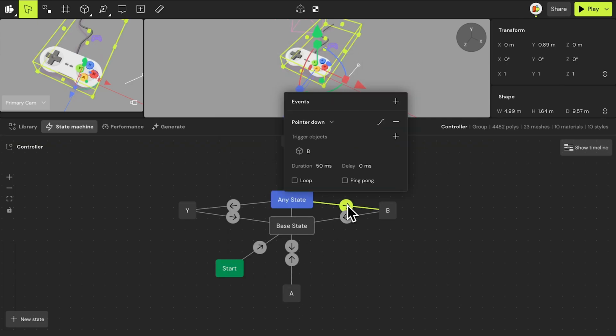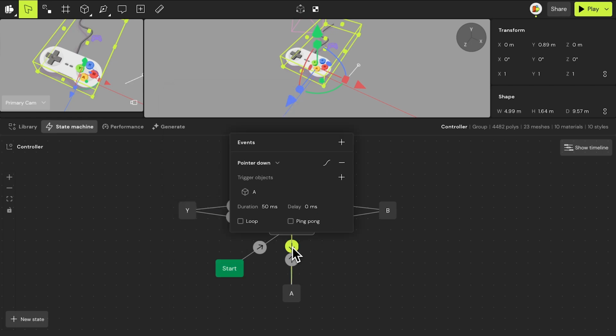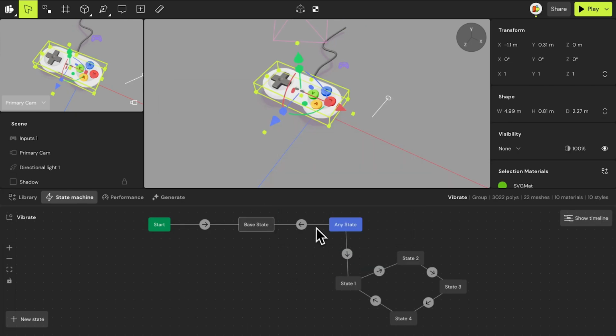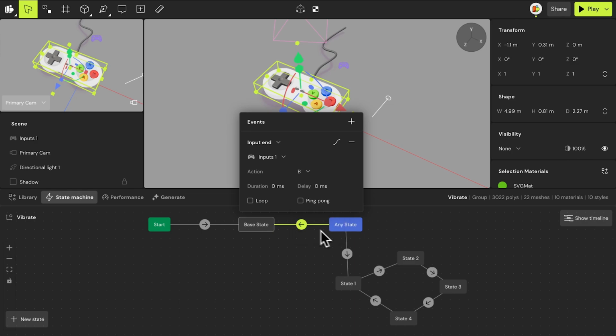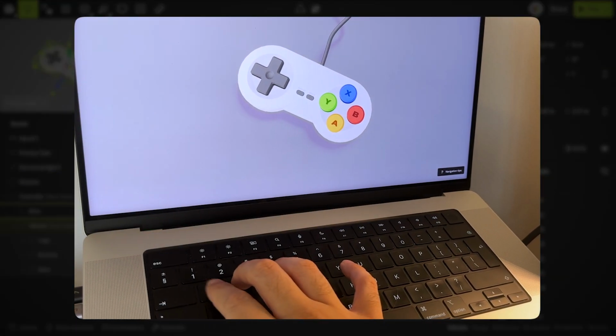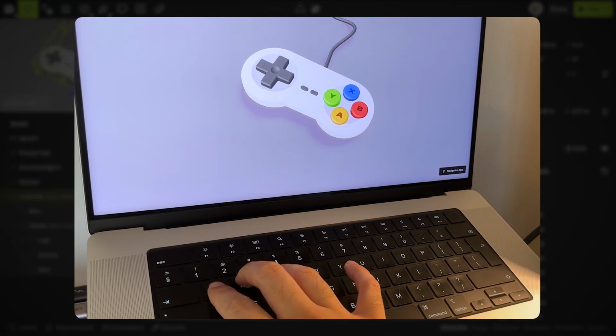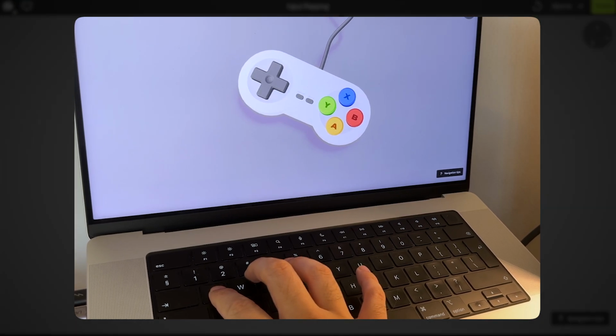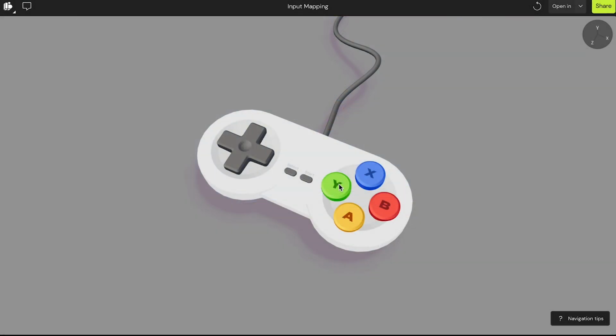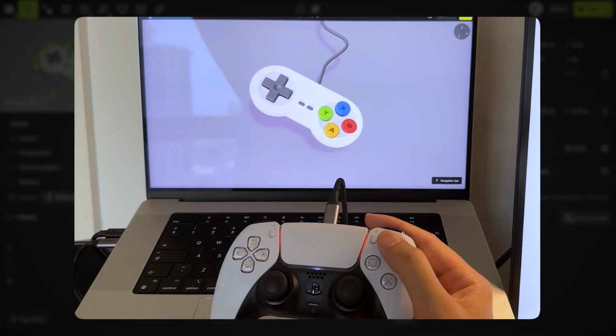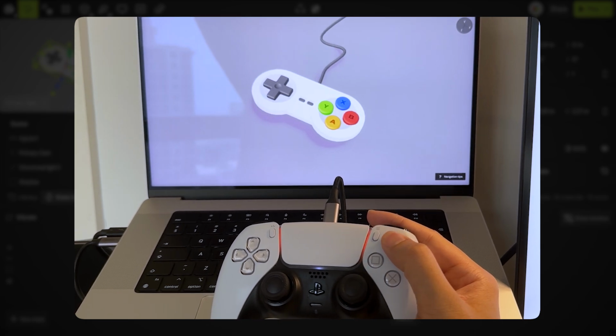Next, let's do the same for the controller rotation group. For the vibrate animation, we'll just set it to the B button. Now let's go into play mode and test first using keyboard to make sure everything is working. Next, let's connect a controller. When connecting one, you'll get a notification on the bottom that Bezi has detected your input device. Now let's test it. Great, everything's working.